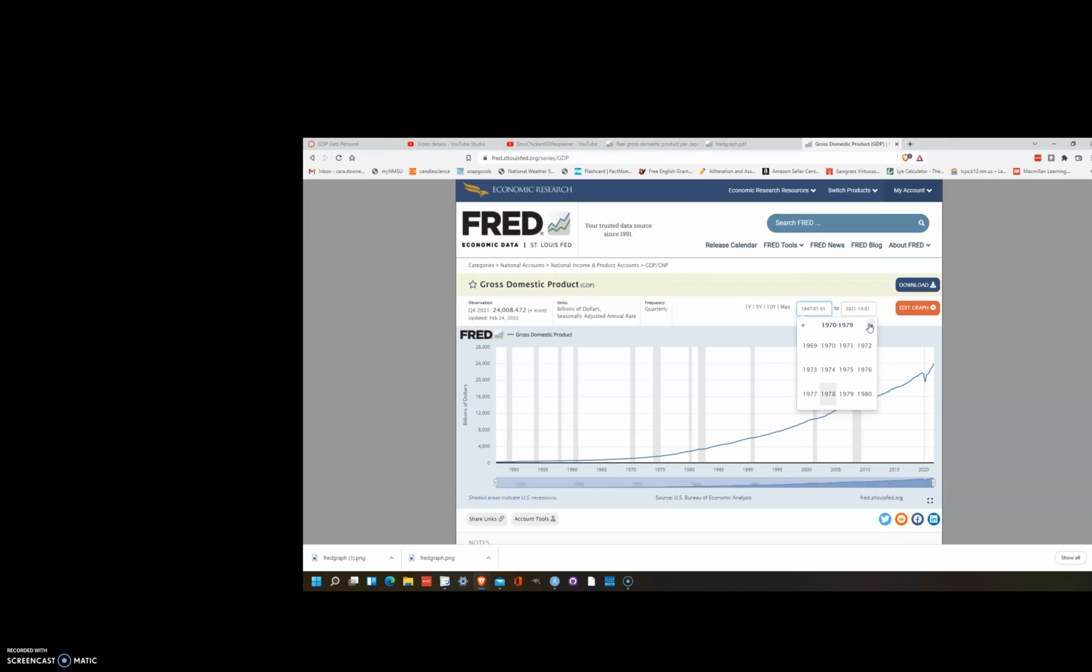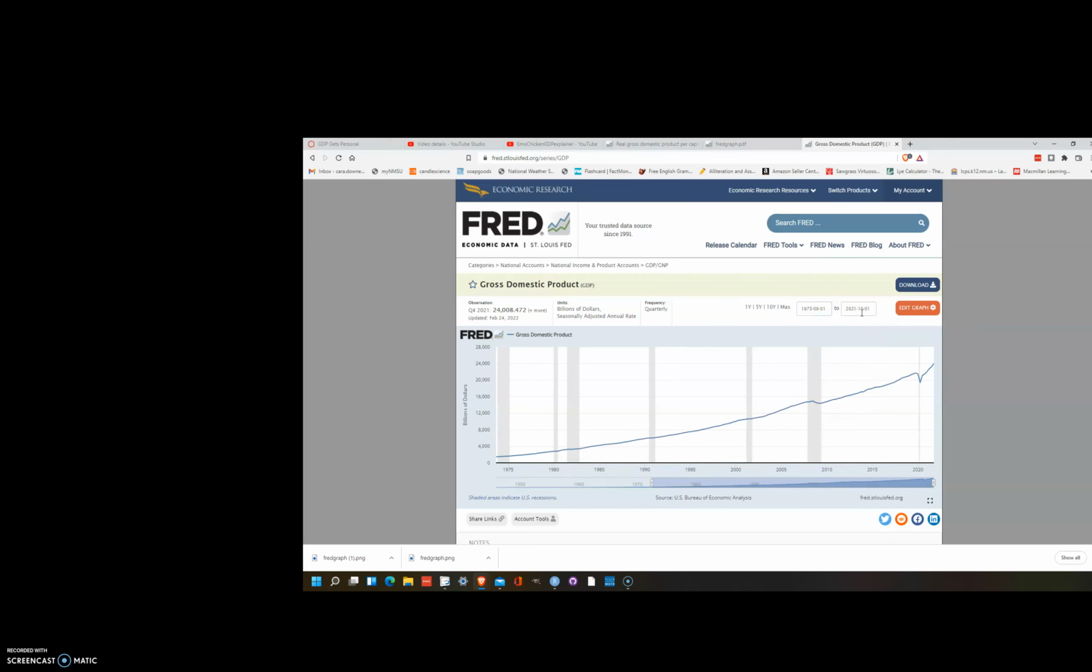Now, we can customize this graph by, for example, going forward in time, and we can look at, let's say, 1973. We can look at from September 1973 to our current time period, and it's going to change our graph for us that looks a little bit like that. And that's one of the ways that we can customize our graph.